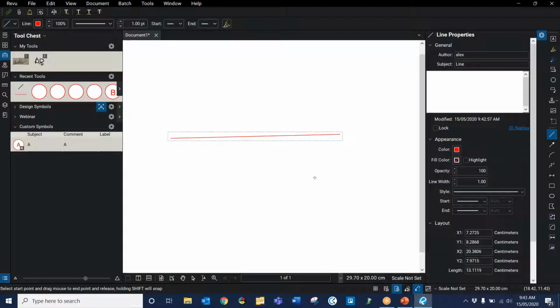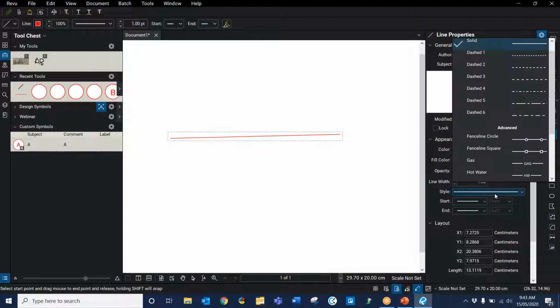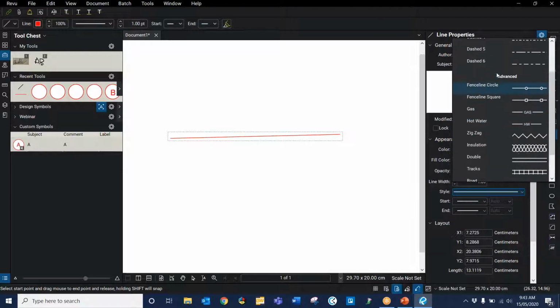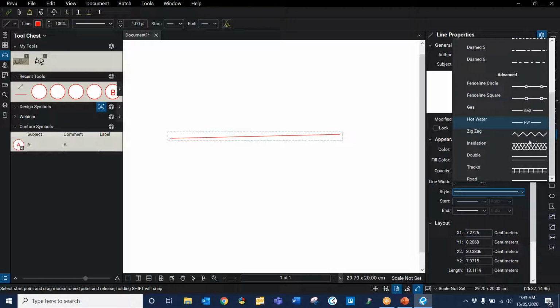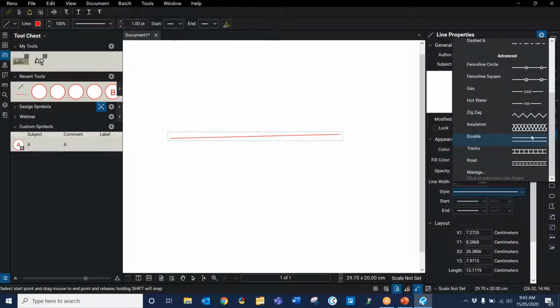Basically to create a line style, first we've got to create a line set. And then we can create a line style. We can add it to existing sets, but I'm going to create a new one for today. What I'm going to do today is create a hot water line similar to this one here. And we're going to create a cold water line as well.